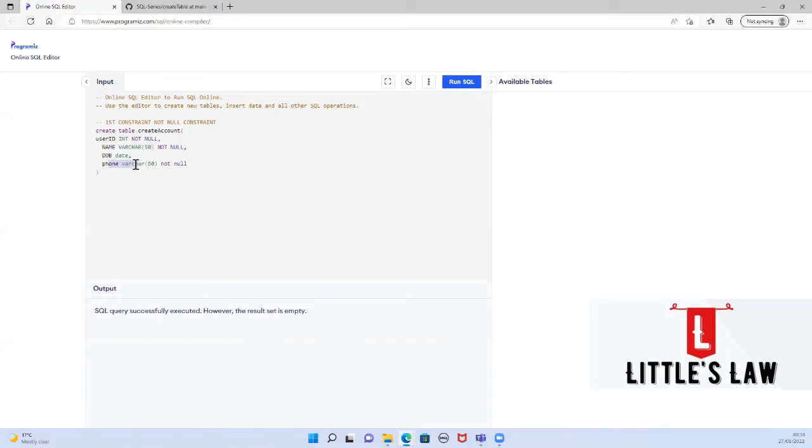So this is our table that we use to create account. Here we have not null for the 3 columns in our table. And let's now move to the primary key constraint. So what is the primary key constraint?